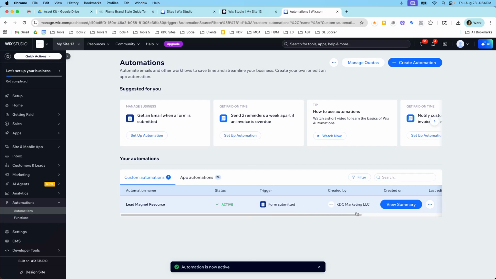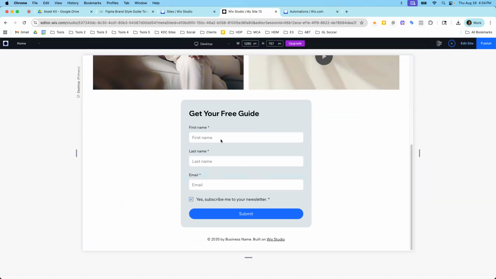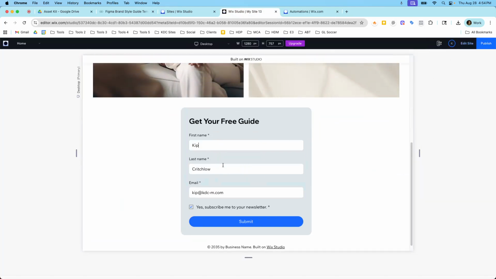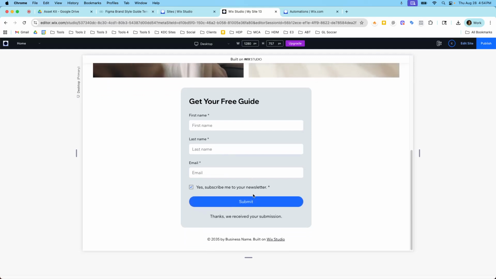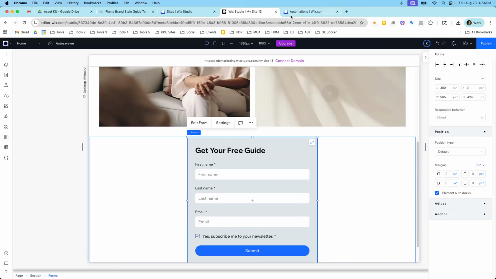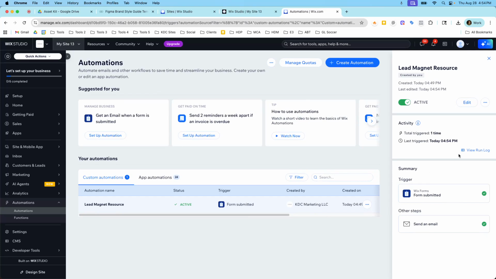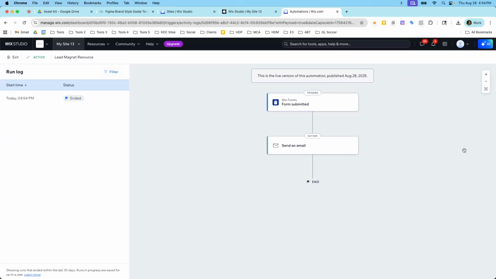So when I go in and I fill out the form here, it'll fire off and send me the lead magnet that I have. It'll say, thanks, we received your submission, and it will do everything it needs to do. And then the automation, everything will fire. I don't know if this will actually fire because this website's not published, but one of the ways we can see, so it did actually fire, it triggered one time, and this is good to know too, is how to check if this is actually working, is you can go to the view run log.